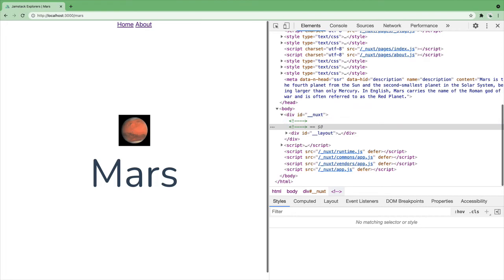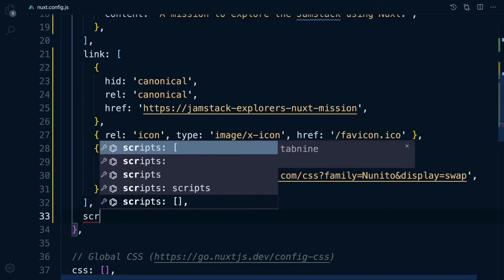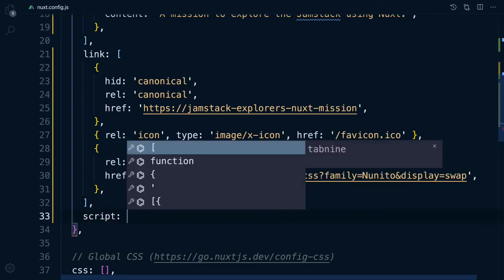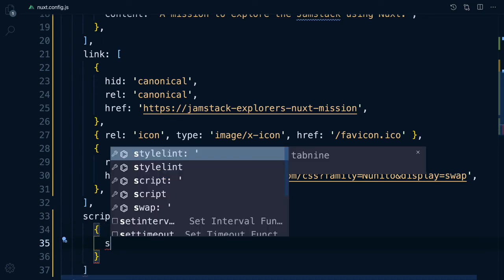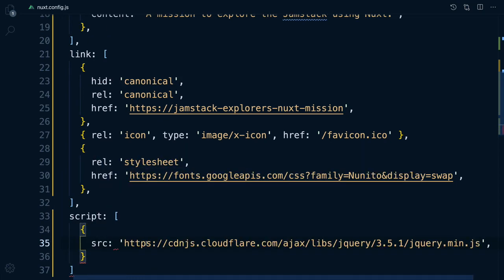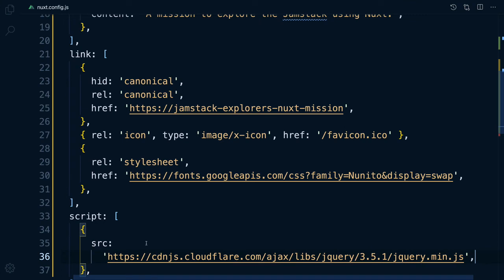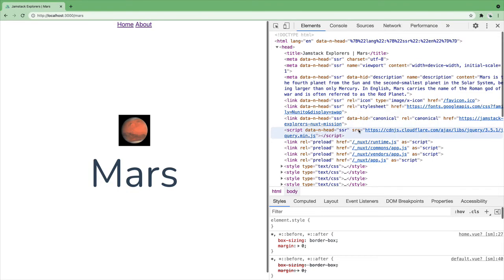Nice! We can also use the script tag to add JavaScript to our application. Normally, we would do this by installing a module or using a plugin, but there are times when that isn't possible, such as if we needed to add something like jQuery to our site, for example. We can do this by using the script tag and adding our URL as the source. Now we have added a JS file to our head tag.